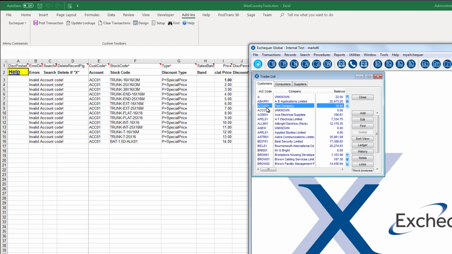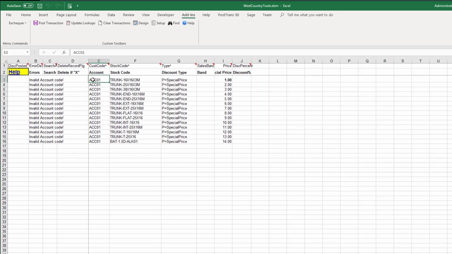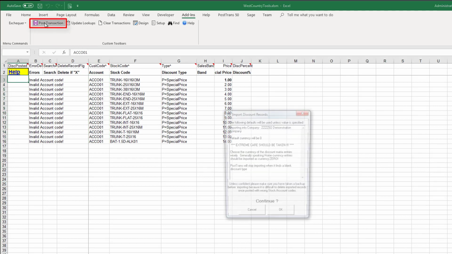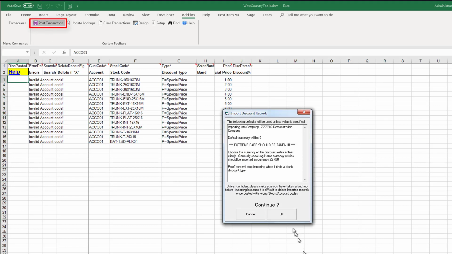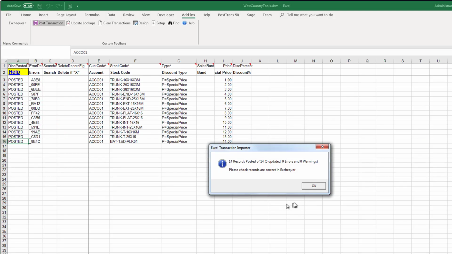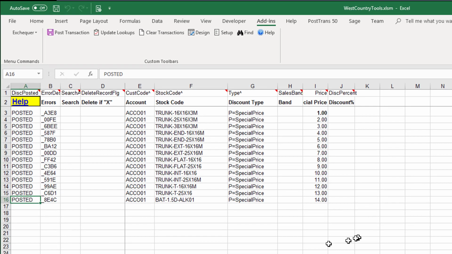Silly me. That's because it's ACO 01. Let's put ACO 01 in there. There we go. Now let's post it. So you can see everything's validated. You can't put in rubbish. And there we go. It's posted everything into Exchequer.